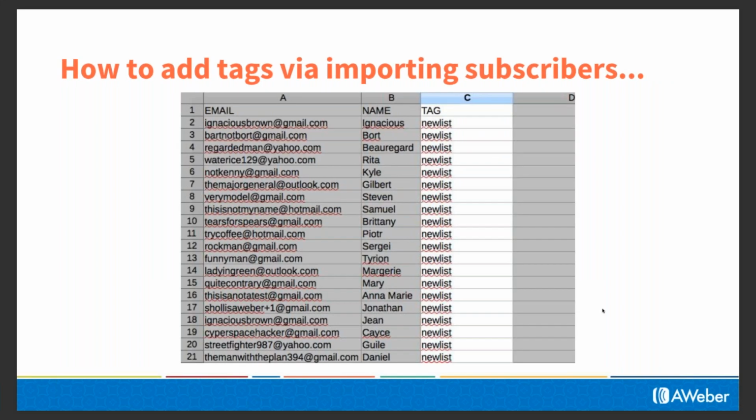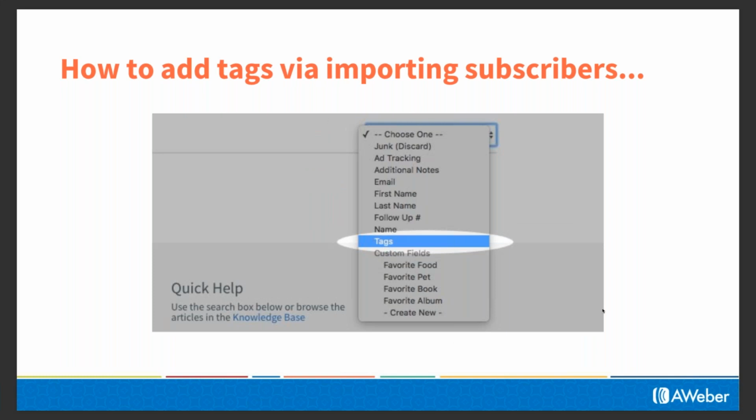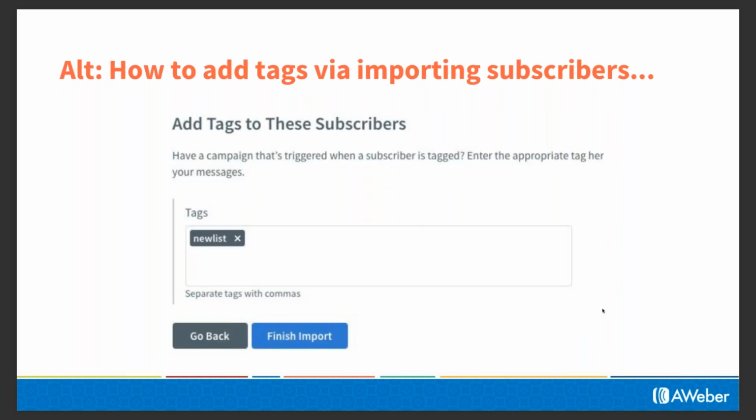Here's just a quick example of how to add tags when you're importing subscribers. If all of the subscribers here had the tag new list, maybe they had a variety of different values here in this column, you can import the subscriber, select tags as that particular field, and they will all be added specific to the subscriber, or you can tag the entire import. So when you're importing an entire list of subscribers, if you want to tag them new list, or tag them based on a webinar date, or based on a specific campaign that you ran outside of AWeber, you can do that as well.